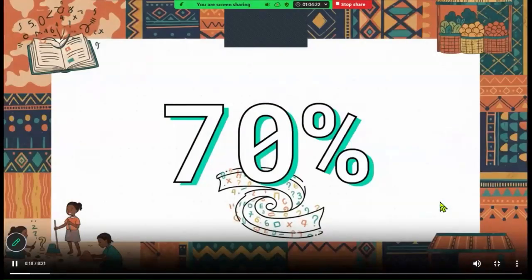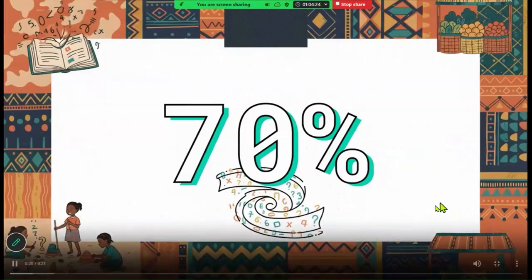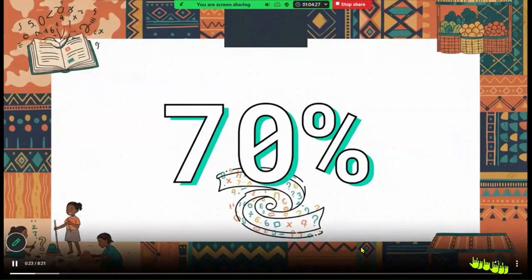Okay, first things first. So let's start with a number. Honestly, it's a pretty shocking one. According to UNESCO, that's the number I'm putting up there. 70% of 10-year-olds.